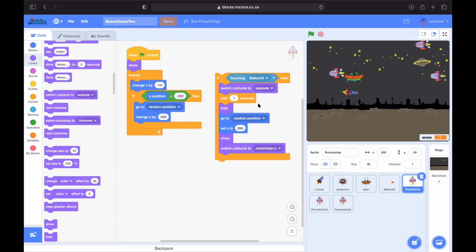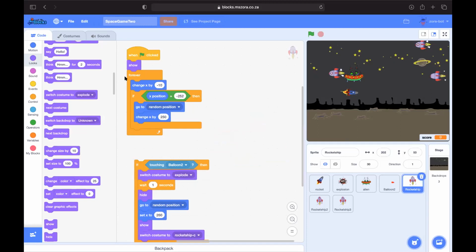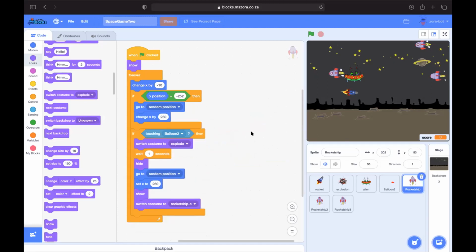The game we are doing is called Space Game. It's a game in outer space. That's what we are doing. And you will connect that between the forever block and the if block. So it goes in between there. And if we are trying it, it's going to work. Okay.